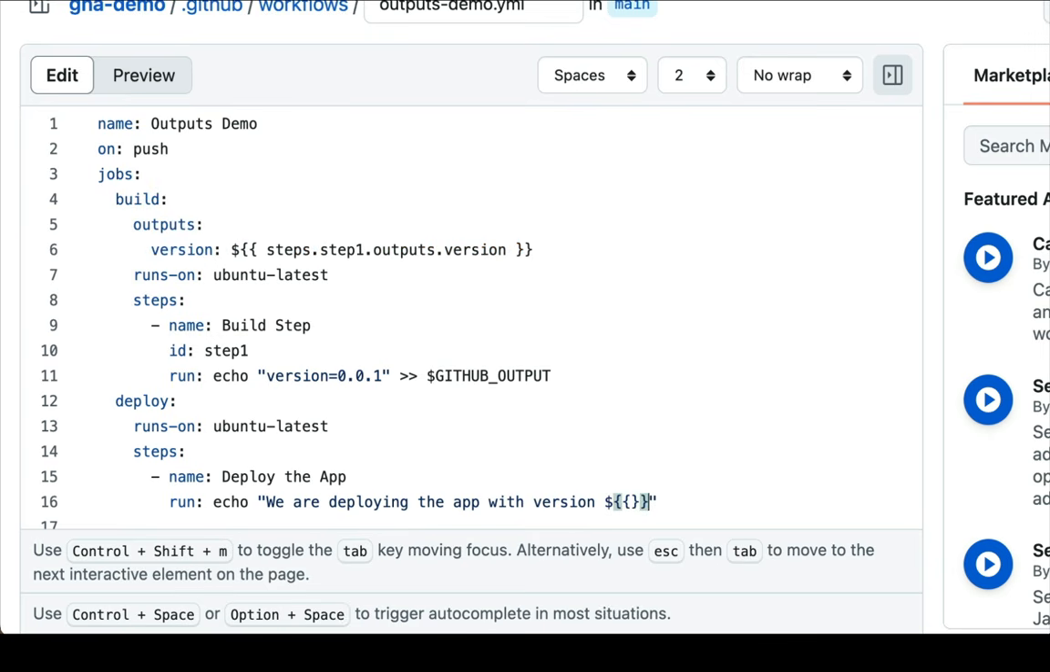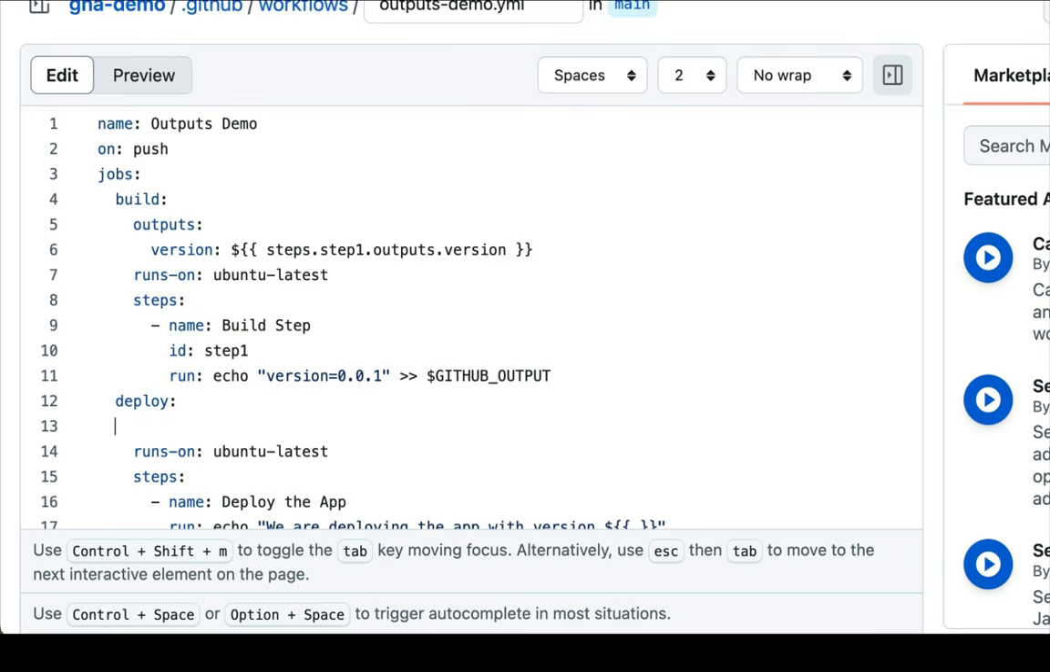Dollar, open, close, curly braces. Make sure deploy is started only after build job. Remember, in earlier discussions, I explained to you that in GitHub workflows, jobs run parallelly by default. If you want to make them sequential, we need to add a specific property, that is needs. Needs which job? build, meaning to run deploy job, build must finish.